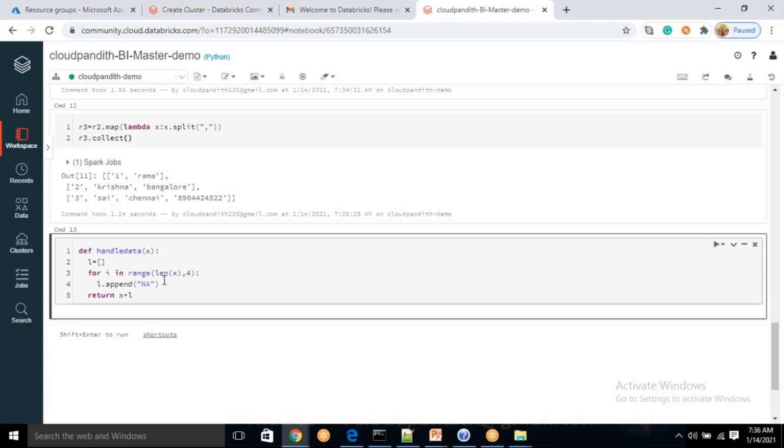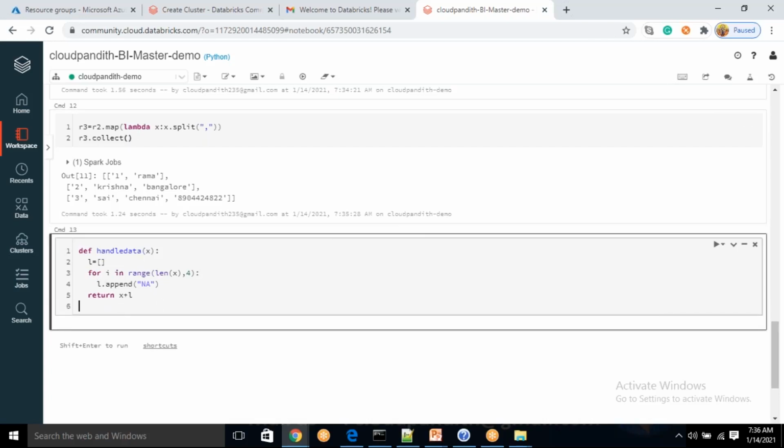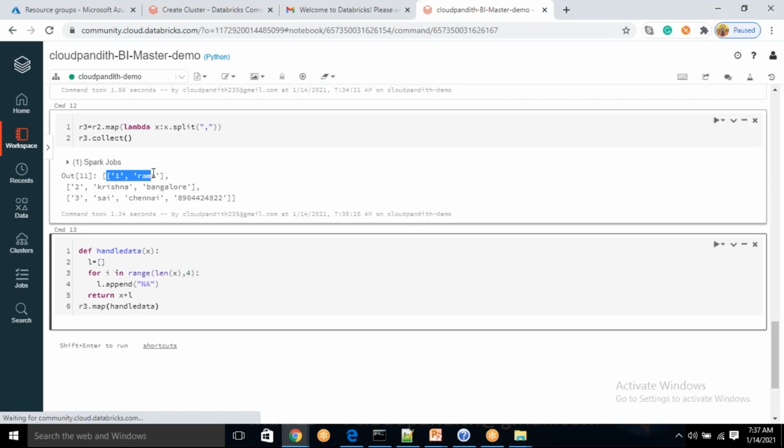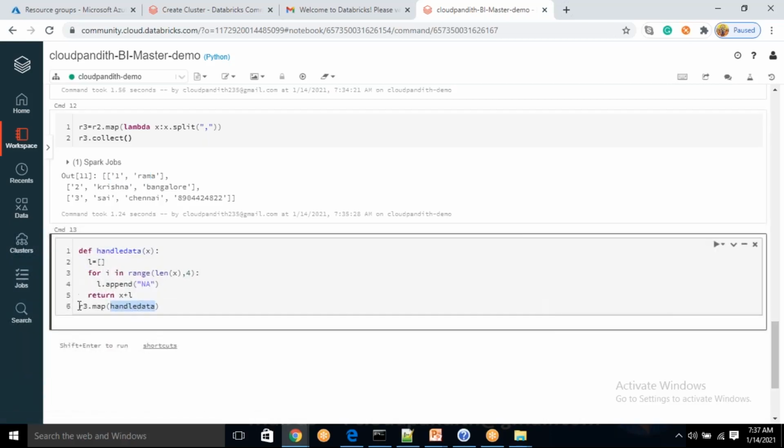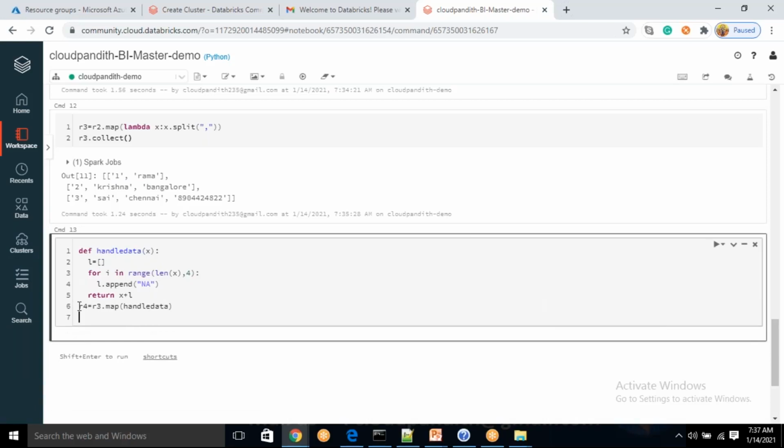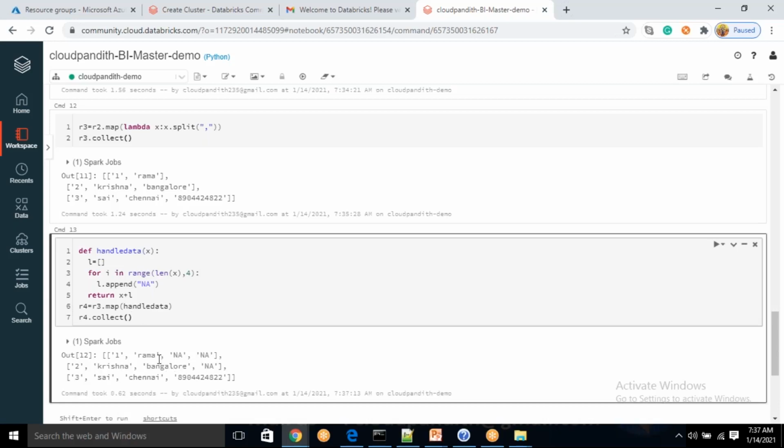Let me show you how it will work. R3.map of, I just have to call this handle data. From this first list, second list, one by one will be passed to handle data. It will give me R4.collect. You see how it will be. See, NA 2 times we have here. If you want no data instead of NA, you just change it to no data available twice. I just explained in the slides, right? That's how this function will work.